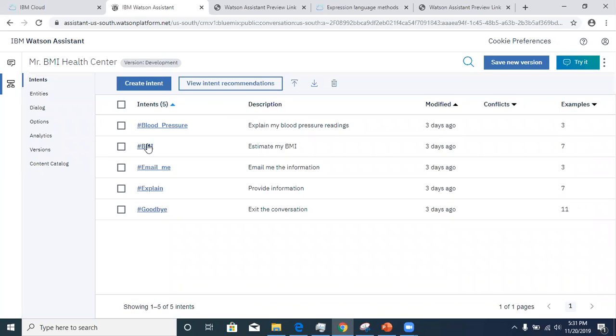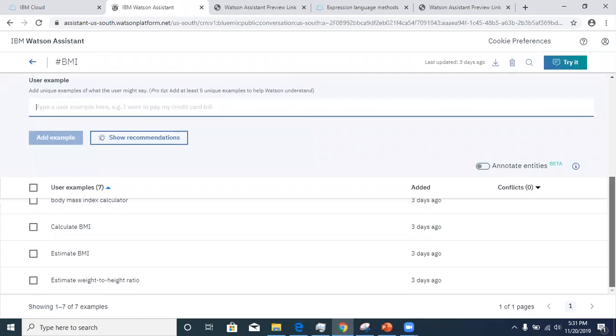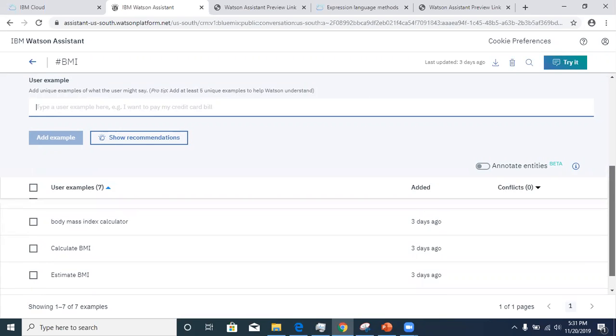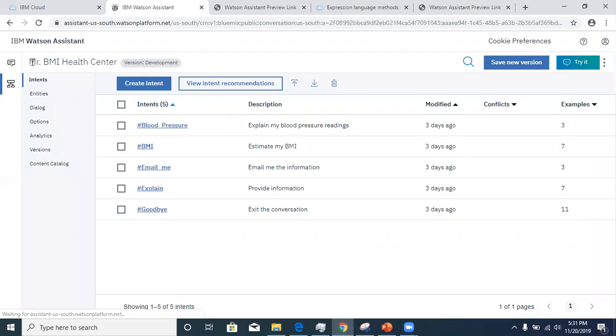Now I'm gonna exit, and same thing here. This is a BMI, right? Body mass index, estimate BMI, calculate BMI, etc. So example is a paraphrasing, right?